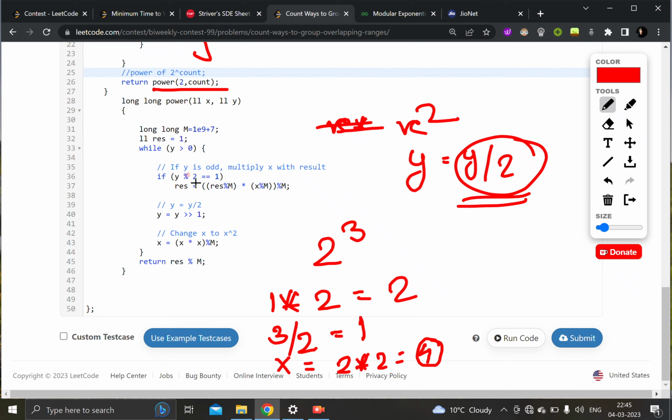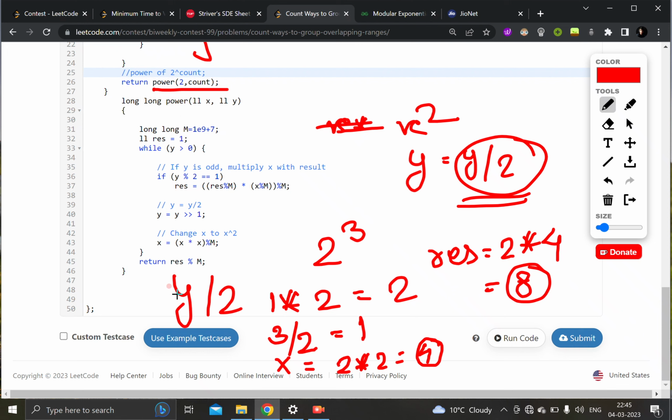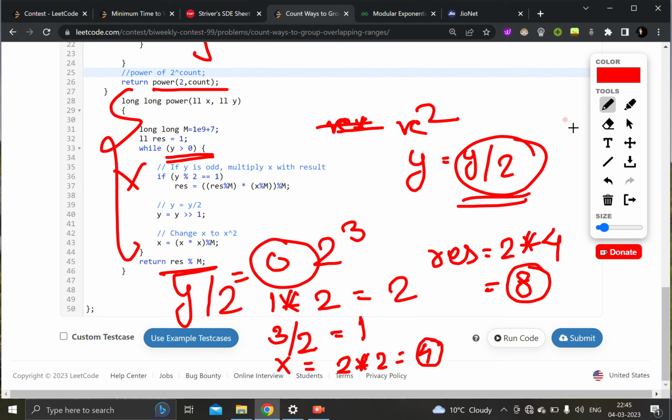Now my y is equal to 1. Yes, again it is odd. Then my answer will be my previous answer, which was 2, times the current value of x, which is 4. So it is 8 right now, and again it will decrease the value of y. Then y will become y by 2, which is 0. As soon as it becomes 0, the loop will end and we will get the answer. So it is a simple code to calculate the power of a number.